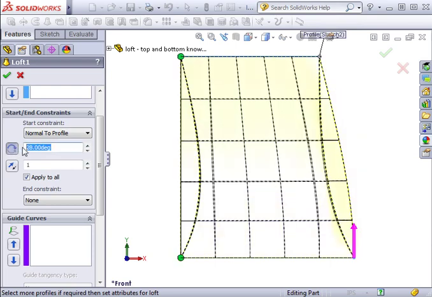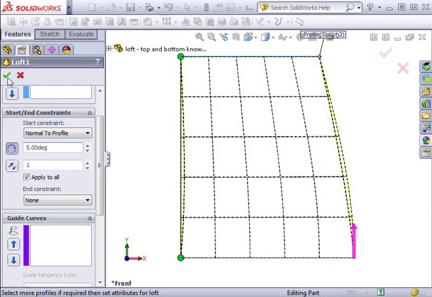If you're designing plastic parts, this setting can help ensure that your parts will be able to be pulled out of their mold.